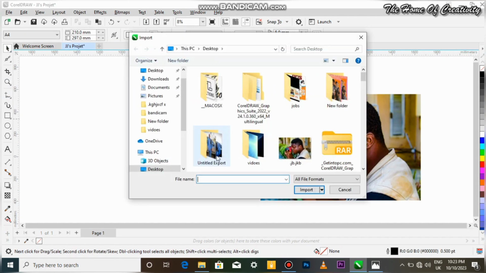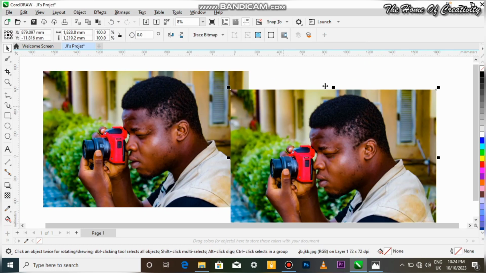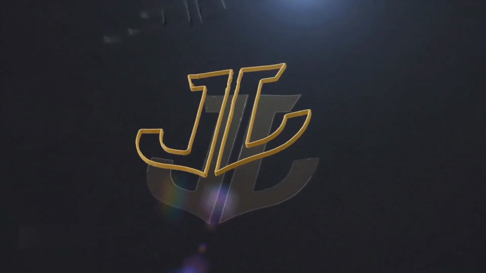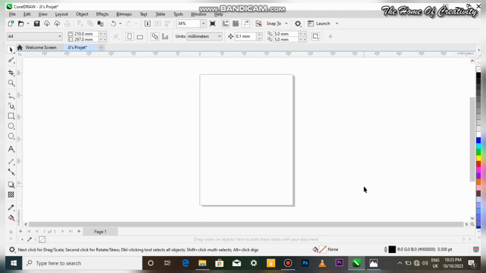Now we are here to show you how to import pictures on Corel. With all being said, let's get into work. There are many ways on how to import pictures, but I'll show you only 3.